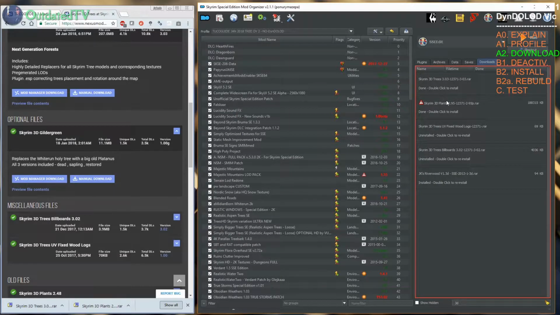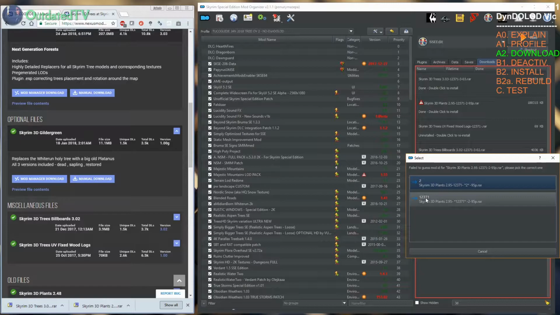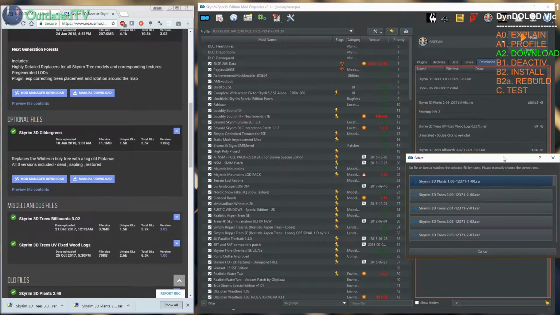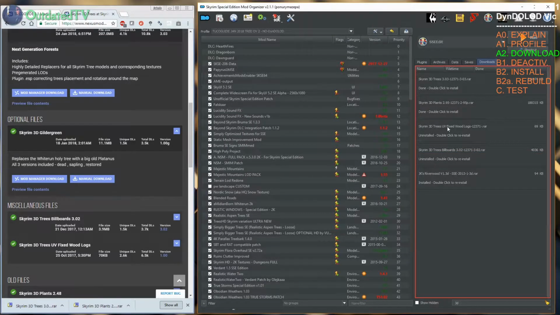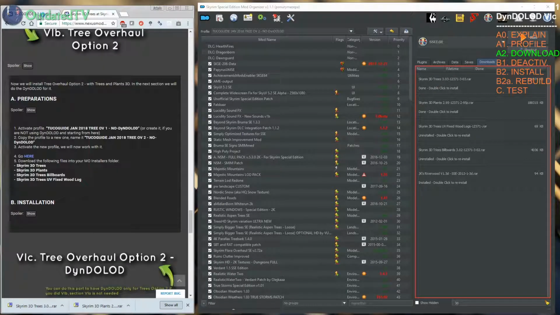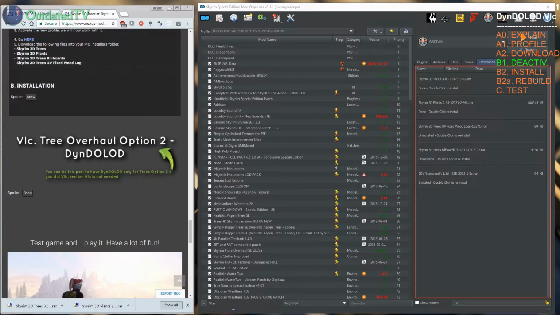Okay, and now the same goes for plants, and choose the right mod ID. And again, I'm looking for a plants file just to associate those files. After I have the files, we can move on to installation.